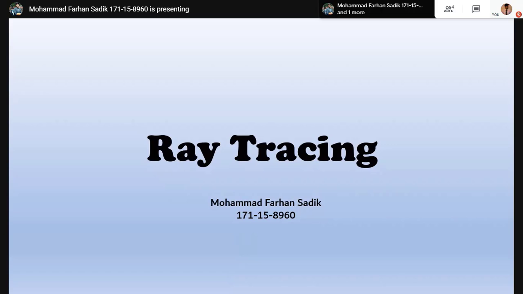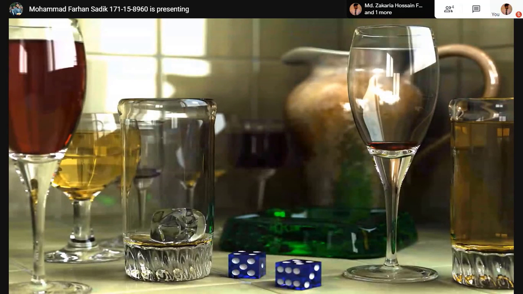So why and where do we need this type of ray tracing rendering technique? This rendering technique is usually used in real-time applications like video games and other kinds of software which generate 3D rendering. Here is a picture. You can see the shadows of the light and the shadows of the objects are very clear, and the behavior of the light is very clear in this picture.